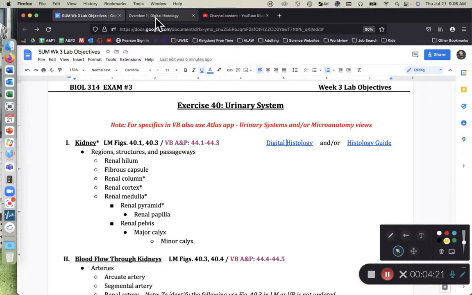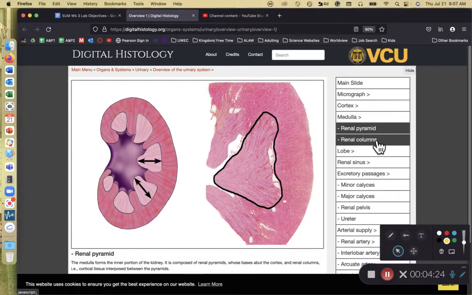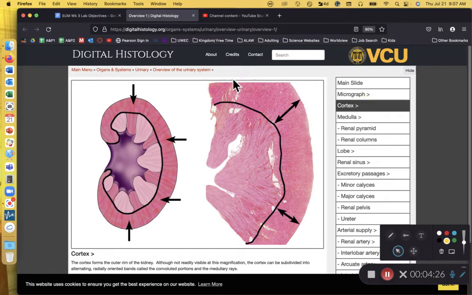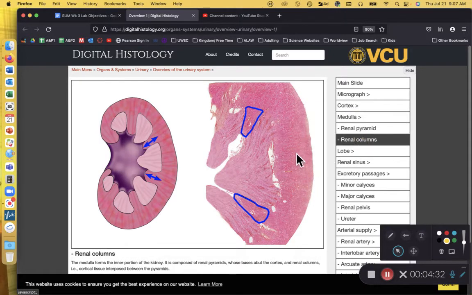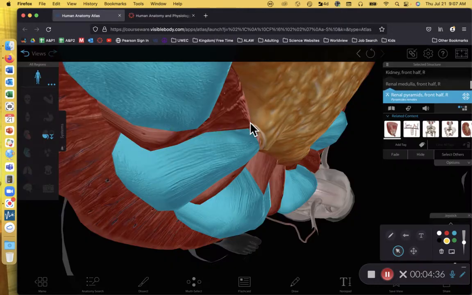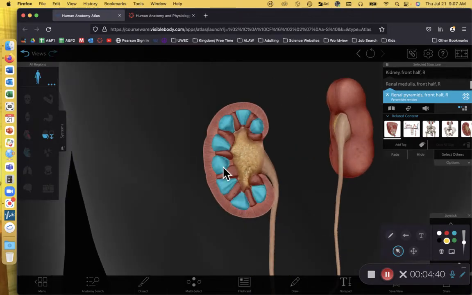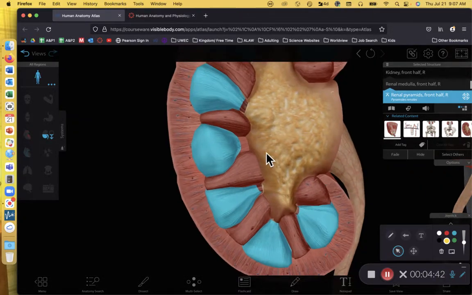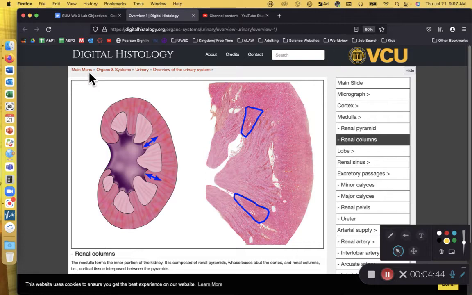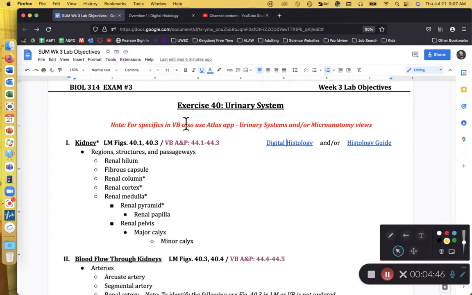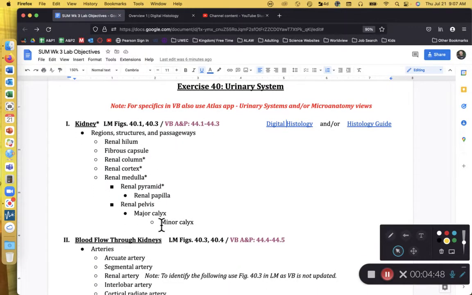As we look at the renal cortex, it's going to be this outer edge of the kidney, and then the renal columns are these tissues in between the renal pyramids. So that is the anatomy and histology of the kidney generally speaking. Let's pull up our lab objective sheet. We have a few more structures to cover.